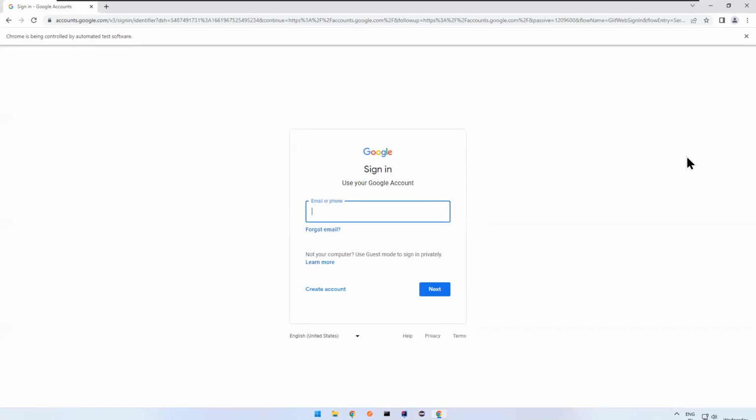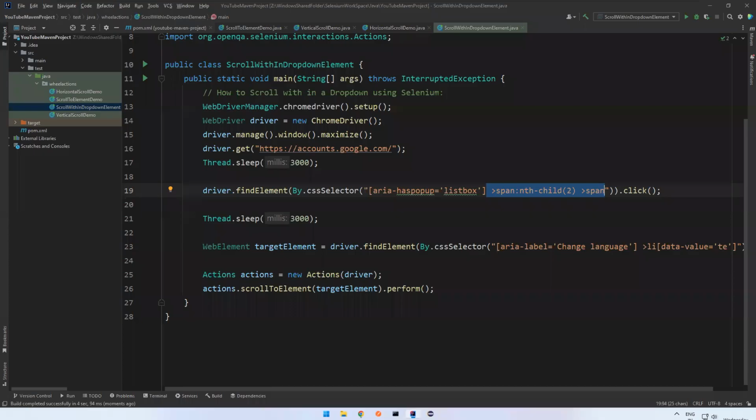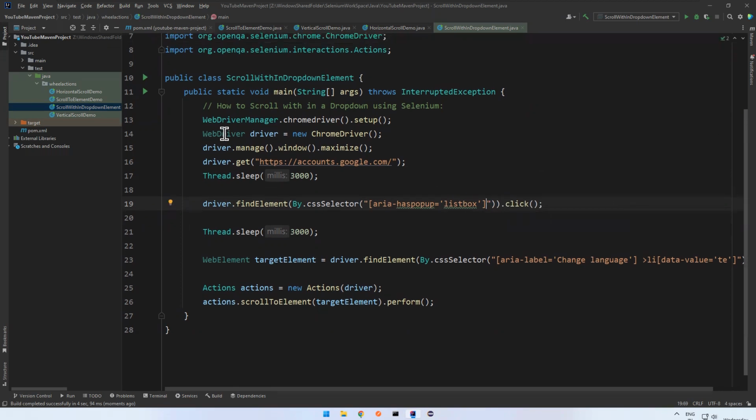It's not working, it seems. Let me check. When I use these extra spans, it's not working, so let me remove those. This much is enough: aria-haspopup is called listbox. This simple CSS selector is enough. Then we'll try to execute again and see now.